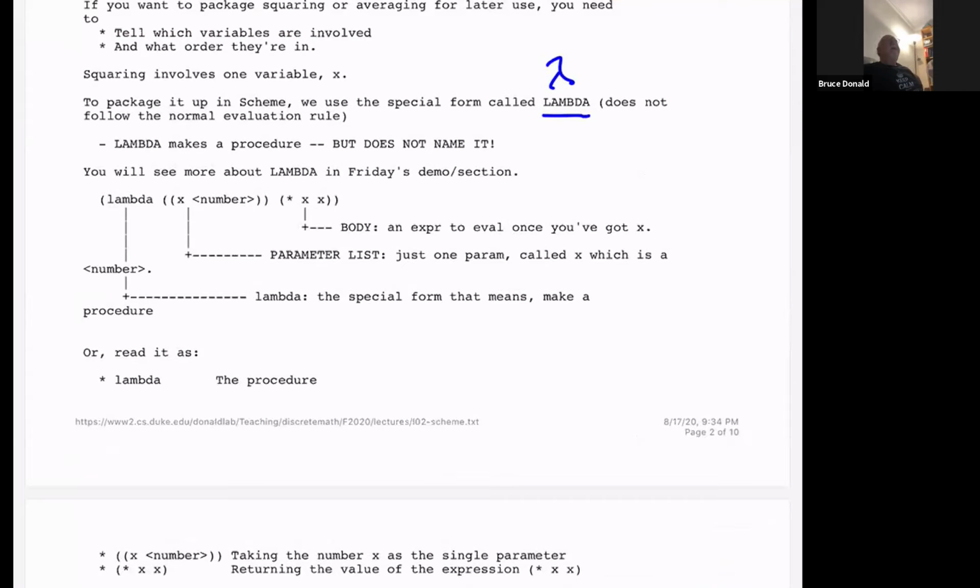So here's the key thing. Lambda makes the procedure. It doesn't name it. So Scheme is very rational, whereas other terrible languages do both of these things at once. So define names things, lambda makes procedures. It's an object-oriented world, and that's a fine place to be. You could think of there being a class of things, a class of objects called procedures, and lambda is the constructor that makes one. So you'll see lots more about this in the demo and recitation on Friday.